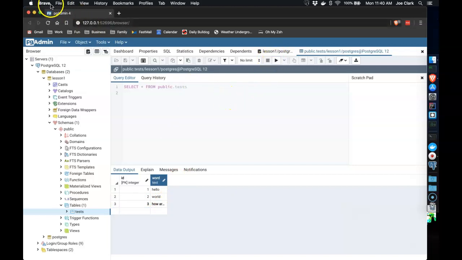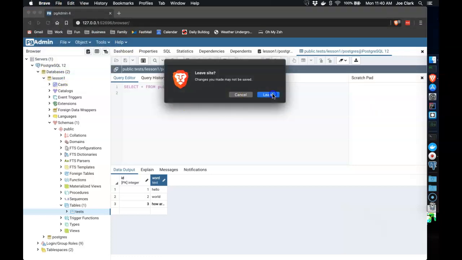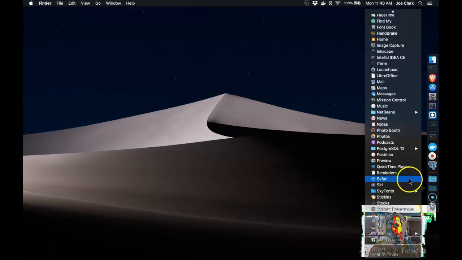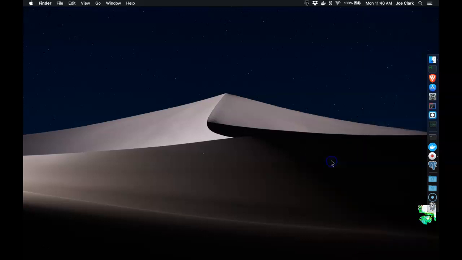So that's our setup. Okay, leave the site. So we have pgAdmin 4 in our PostgreSQL. We also have the SQL shell, and that's pretty much what we need to get into it. I open pgAdmin 4. I'm going to find the database that I created for this particular lesson.